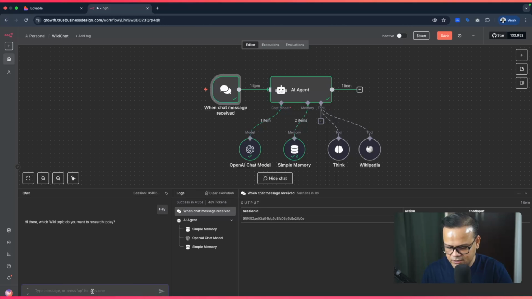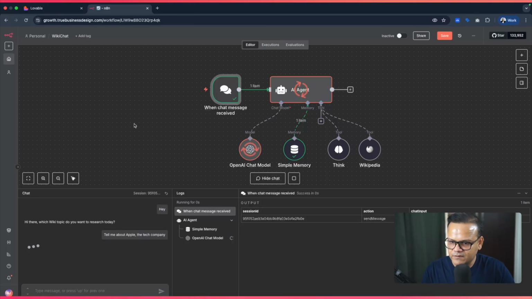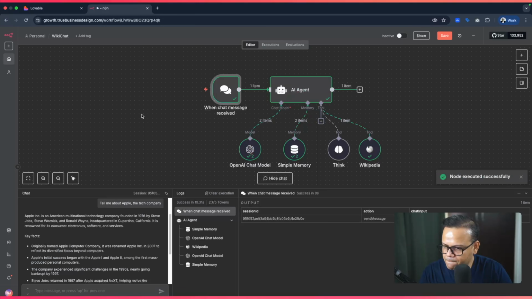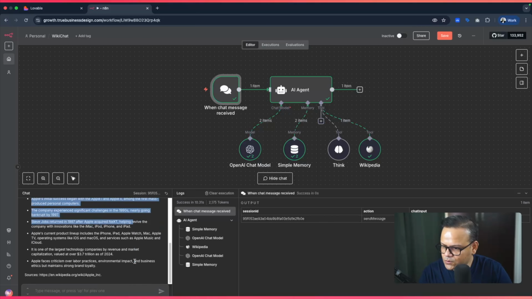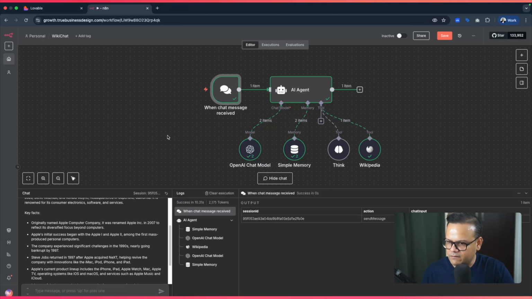Let's give it something to research. Tell me about Apple, the tech company. Let's see if it'll research on Wikipedia. So it's researching Wikipedia now. Let's see. All right, so it gave us the response here. Everything is here. So okay, this is working. It also gave us the source and everything.